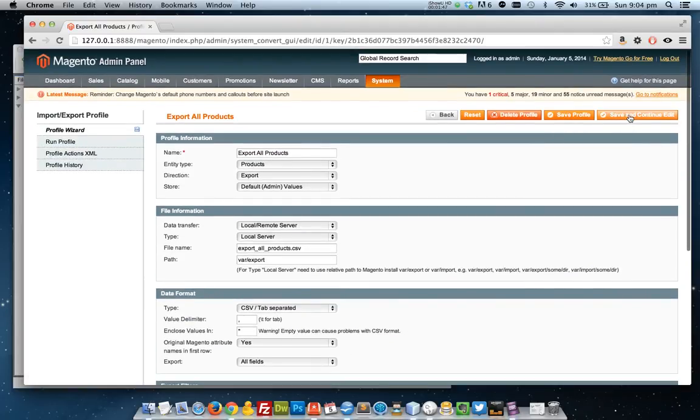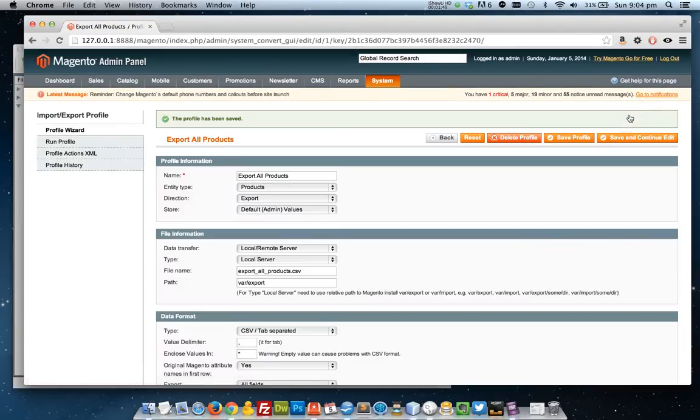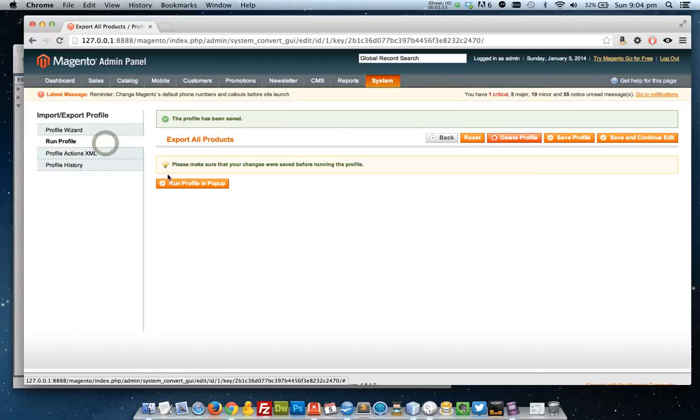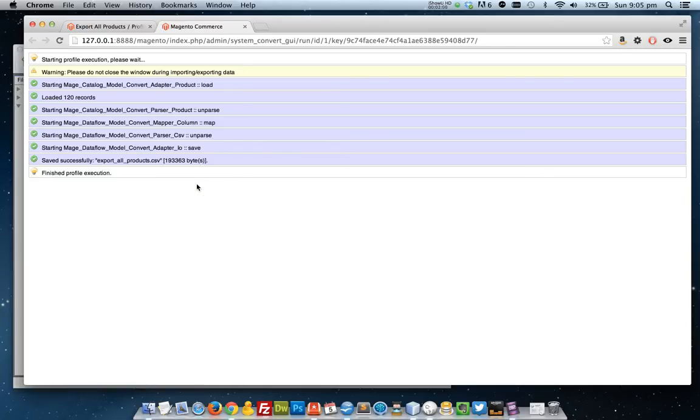So once I'm happy, I go to save and continue edit. And then I'm going to run the profile. Should only take a few seconds because I've only got 120 products in the store, and then if it's done properly you should get this finished profile execution and no errors should show up in here. If you have got errors, there must be a problem somewhere with the data.